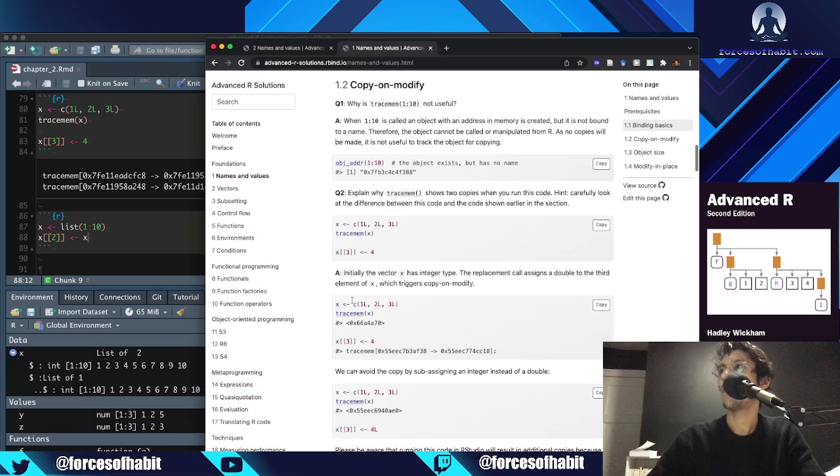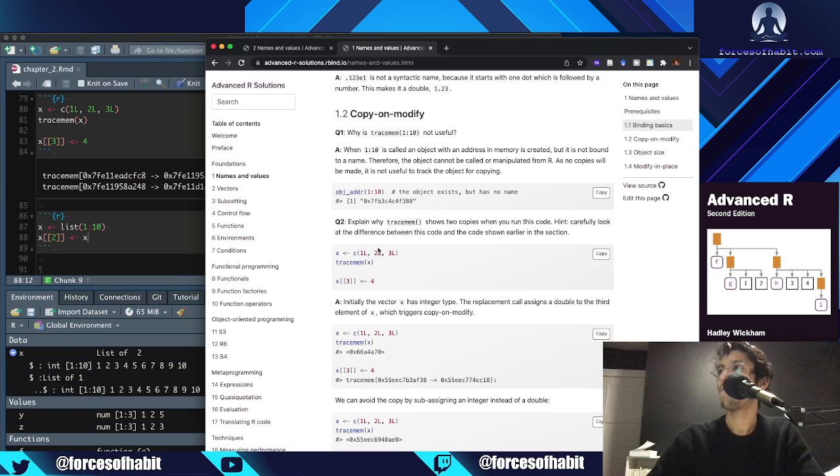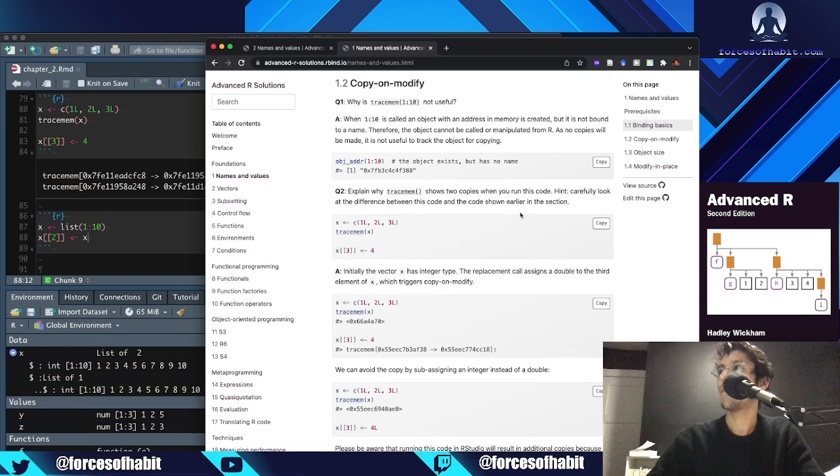Here we go. Okay. Why it's not useful? It's cool. I got that one, yeah. Okay. Initially, the vector x has integer type. Yes. It calls and assigns a double to the third element of x, which triggers copy on modify.